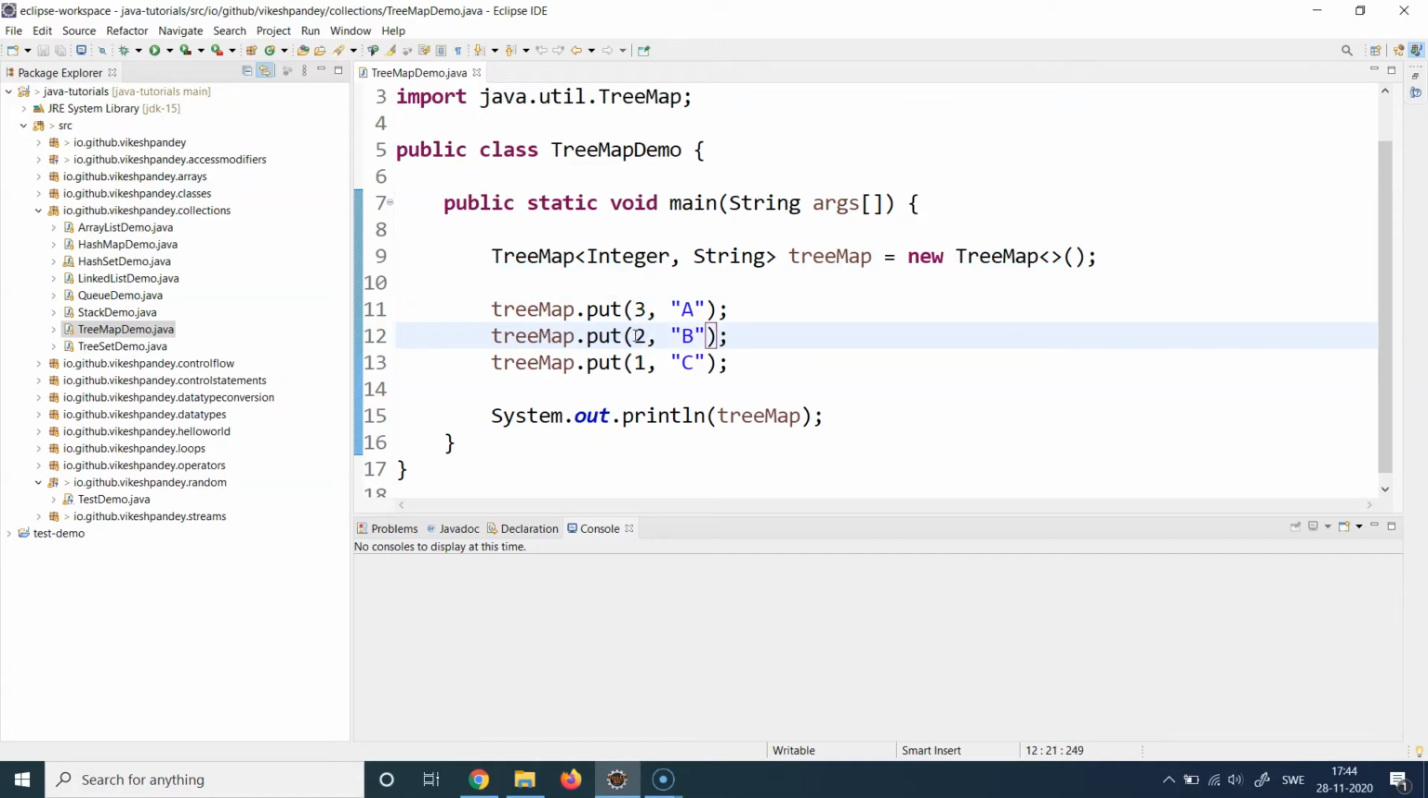Similarly, at line 12, I store 2 as the key and B as the value. And at line 13, I store 1 as the key and C as the value. So these integers are the keys and the strings are the values. And if I just put them and if I just try to print them, what happens? What kind of order can we expect? Let's try to analyze that.